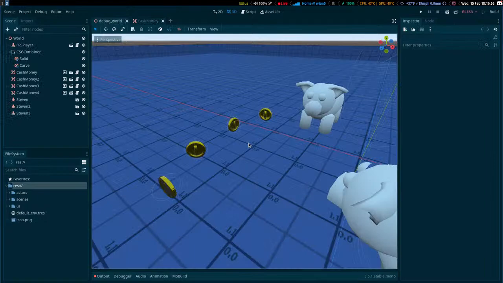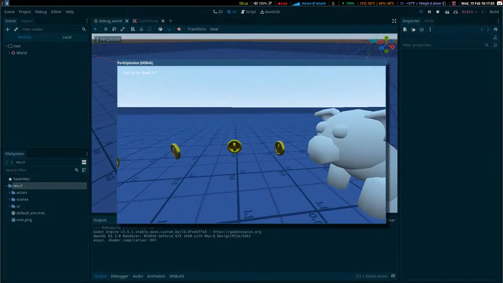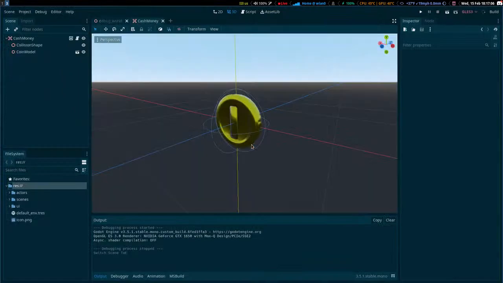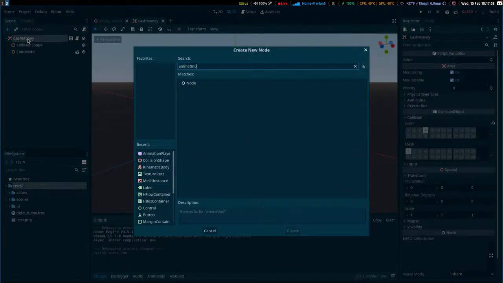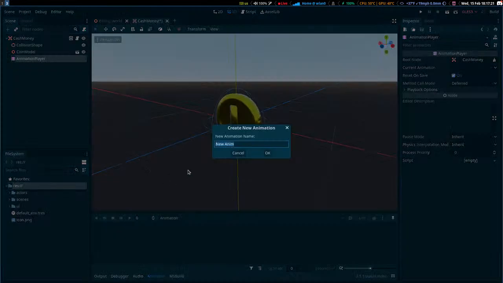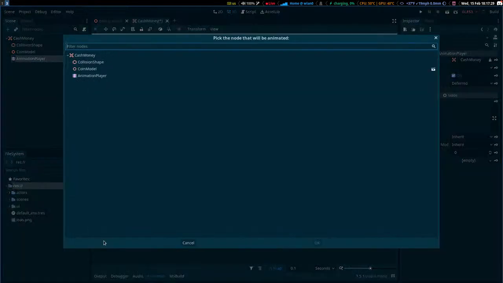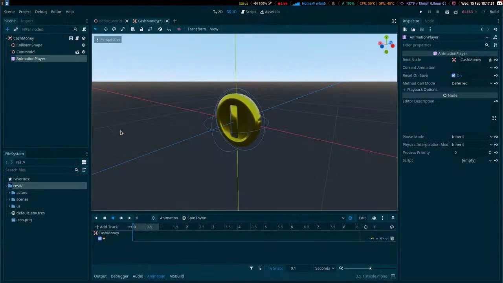So what we'll see now is no spinning, but I want that to just be animation player controlled. So let me go into animation, new, spin to win. Autoplay. Add track, 3D transform on the root node.